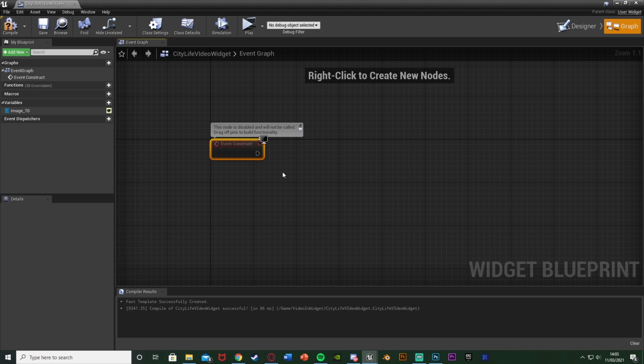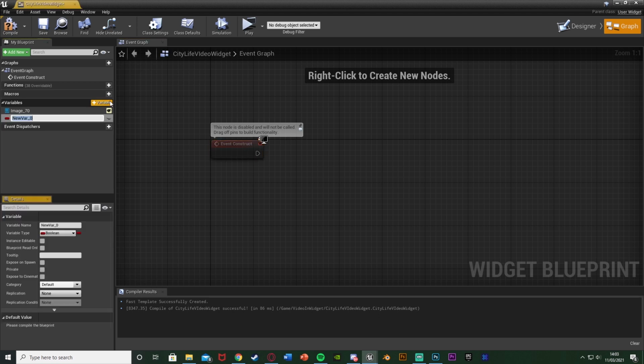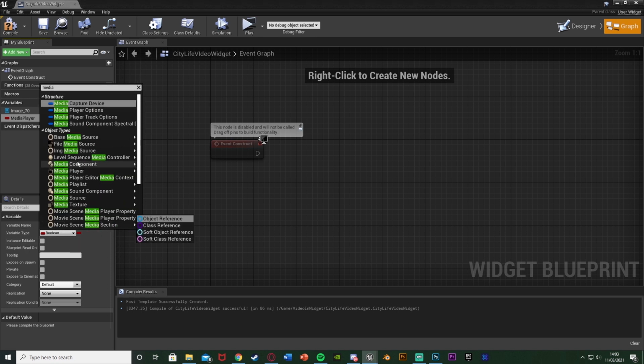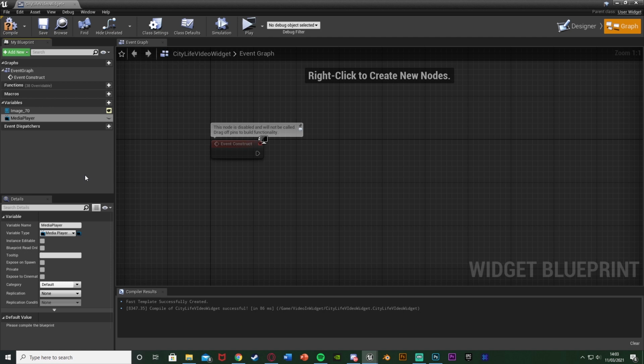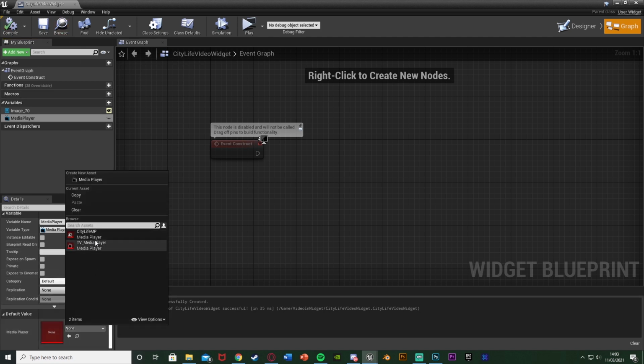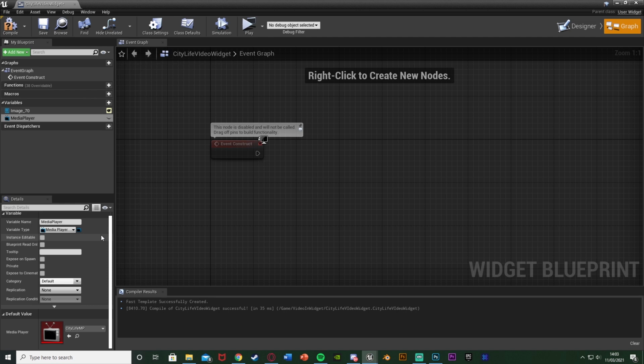So like I say, off of event construct, I want to play the video. So what I'm going to do is hit the plus variable here, and I'm going to name this one media player. And as the name suggests, I'm going to change the variable type to be a media player. When we get media player, just get an object reference there. We compile and we can change its default value to be our City Life MP or the media player that we made earlier.